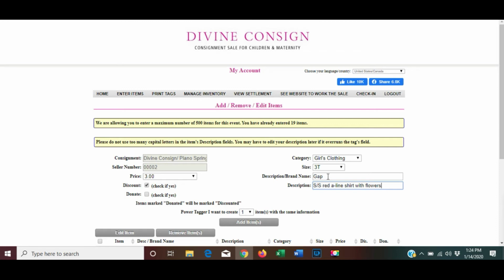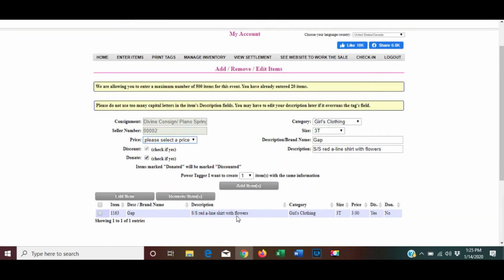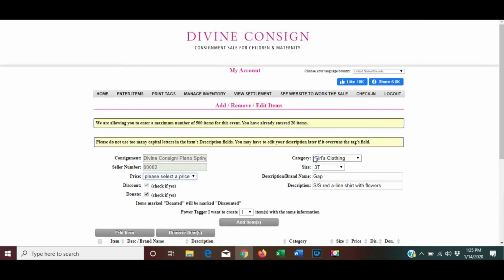Okay? And so once this is done, again, you can hit the tab to go down here. We're going to skip this power tagger, but to go here to add items, and you're going to click add items. That is going to add your item in your list down here. Your item is automatically saved. Now, here's the really cool thing I want to show you: you'll notice that everything but the price stayed the way it was.